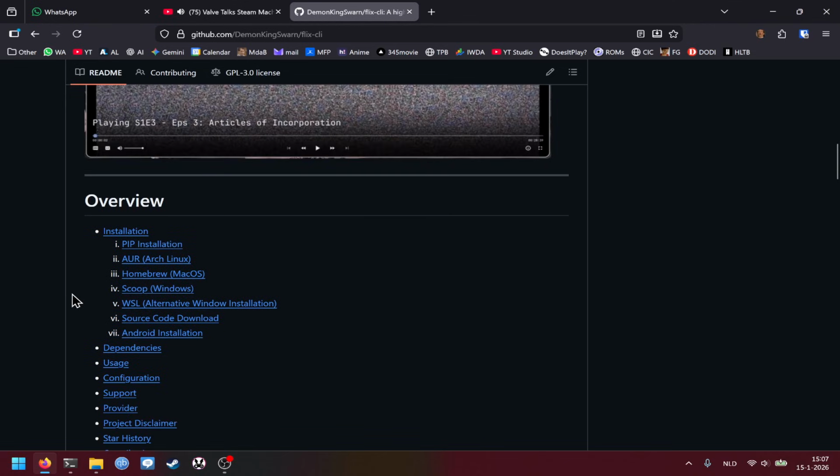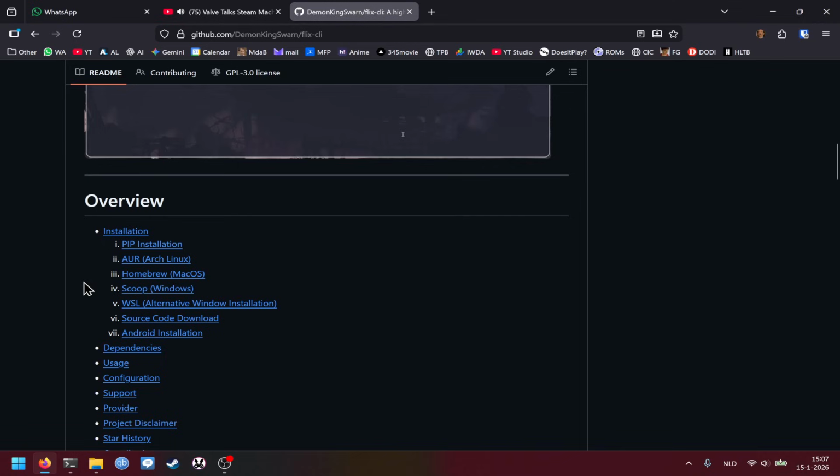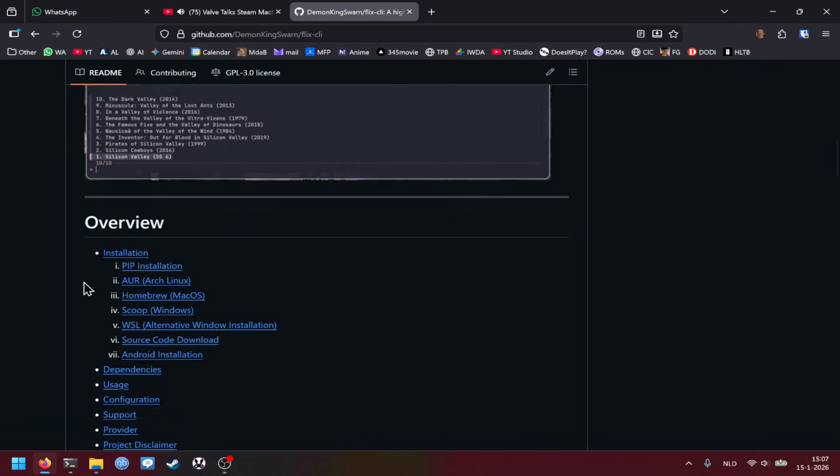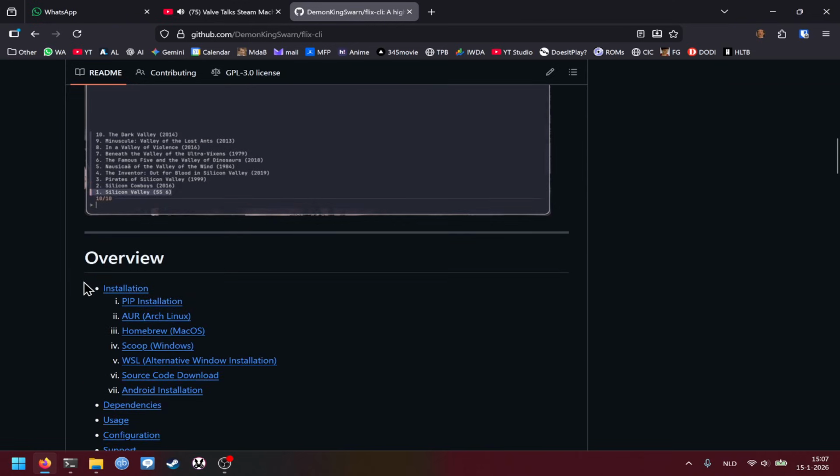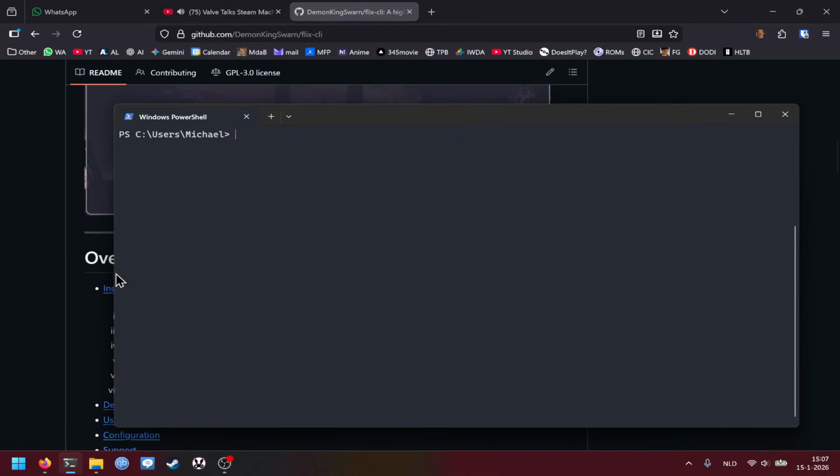I believe it's just pkg install Flix-cli. I think that's the only thing you gotta do on Android. It is so simple. Android is really underrated, and I don't know why, because it's so freaking cool. Anyway, let's take a look at Flix-cli. Let's take a look at how to actually properly use it.